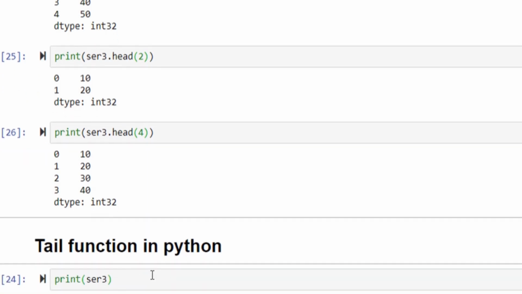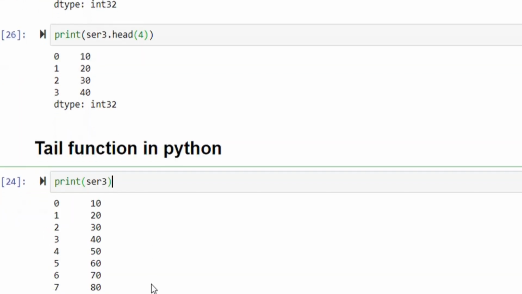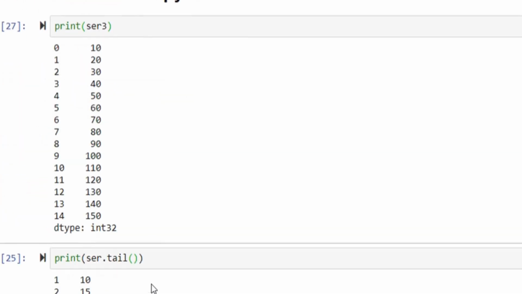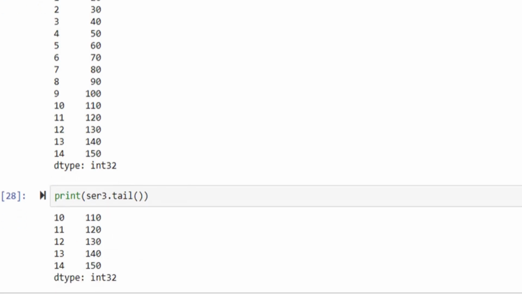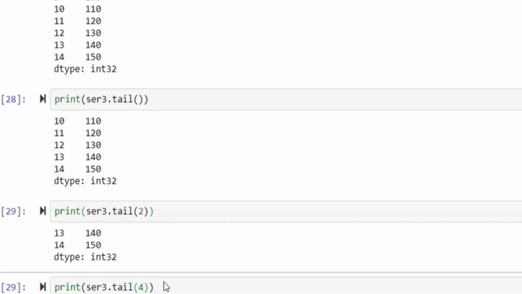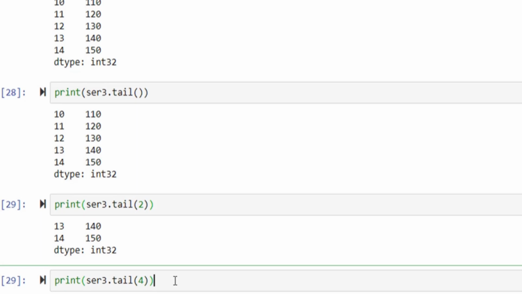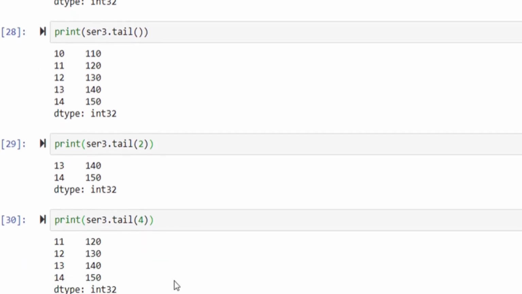Now what will the tail function do? It will return me the last 5 indexes from the series. This is the series we have. Now series 3 dot tail will return us the last 5 indexes and last 5 values of the series. If I pass 2, then it will return me the last 2 values. If I pass 4, then it will return me the last 4 values of the series.